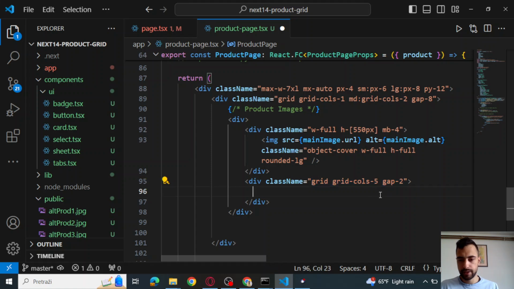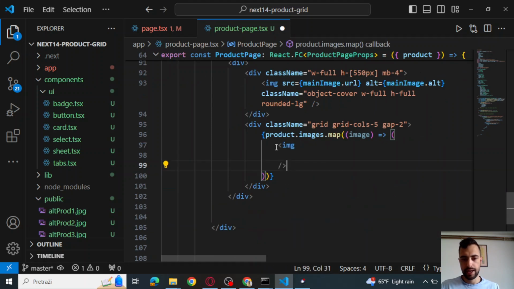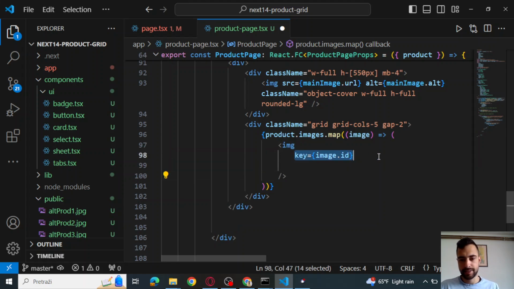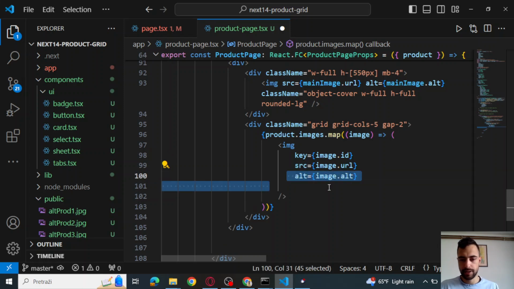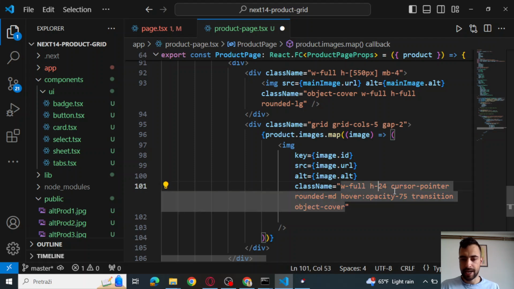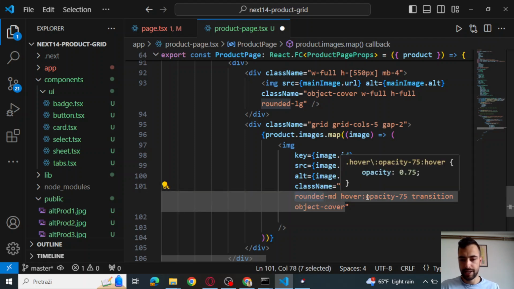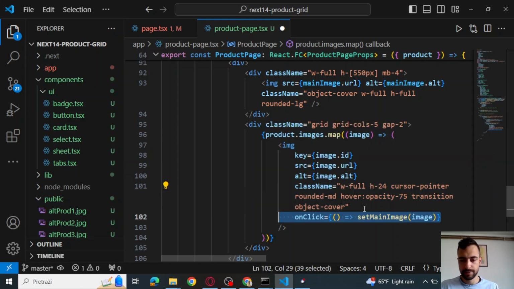Below that, make another grid of 5 columns, gap-2. And then we're gonna list all of the images. So product.images.map image. For each image, we're gonna set key to be image.id. And then src is image.url, and alt is image.alt, and className w-full, h-24, cursor-pointer, rounded-md, hover:opacity-75, transition and object-cover. And on click, we will set this image to be the main image.